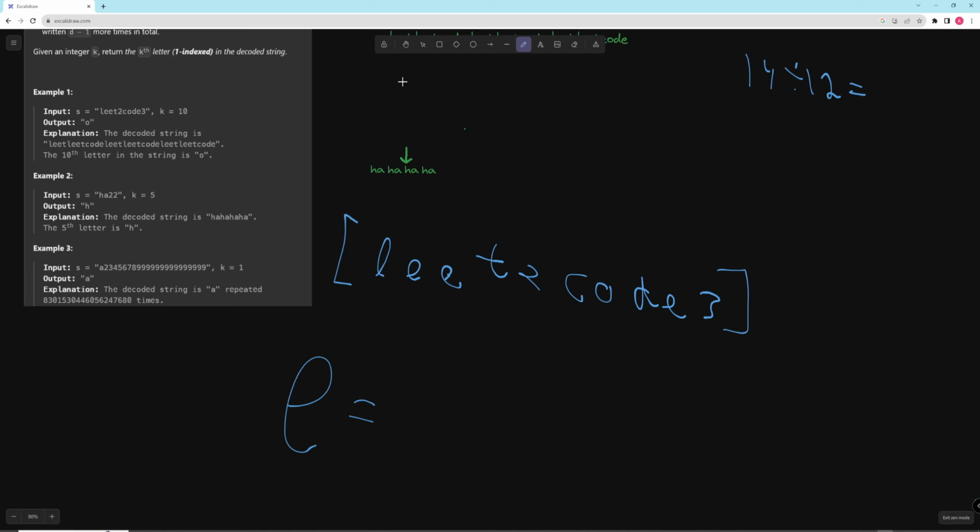So we're going to go through this string, right? We're going to put in L, so that will give us 1. Then we put in E, and we get another 1. Then another E, another 1. Then T, another 1. Now we go to a 2, so we multiply by 2.